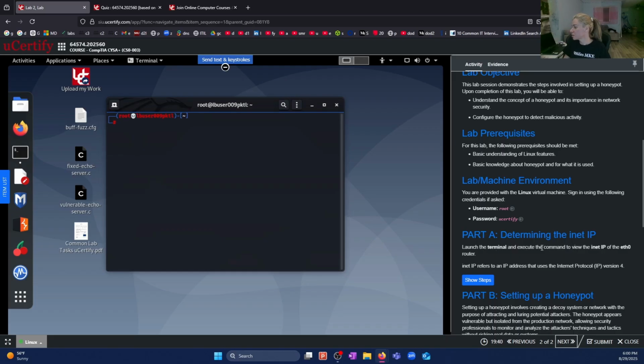And execute the command to view the inet of the eth0 router. Inet IP refers to an IP address that uses the Internet Protocol version.